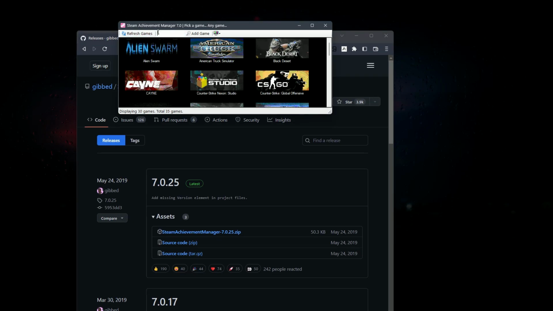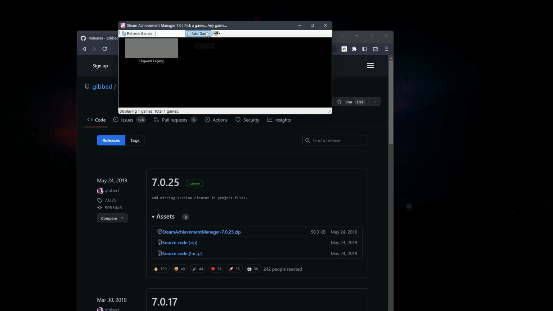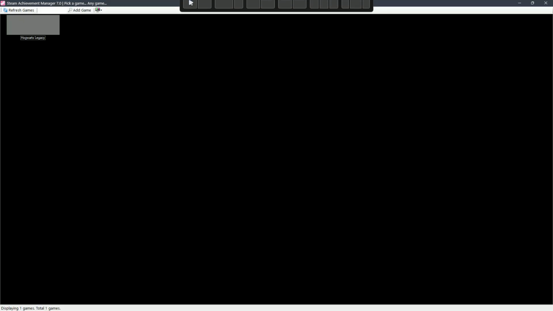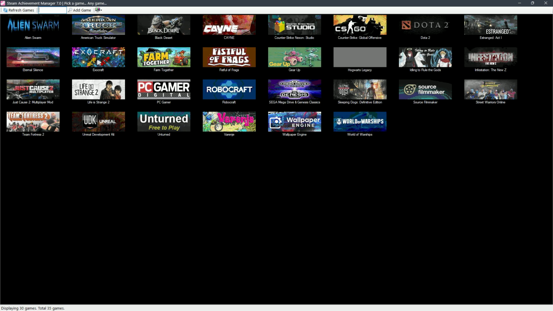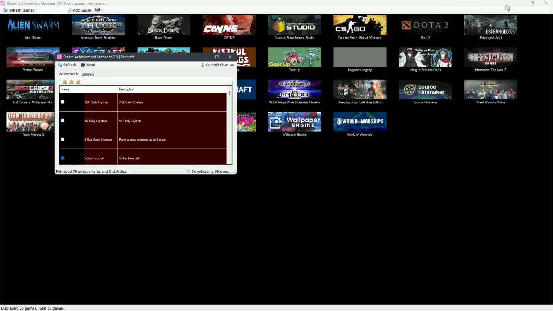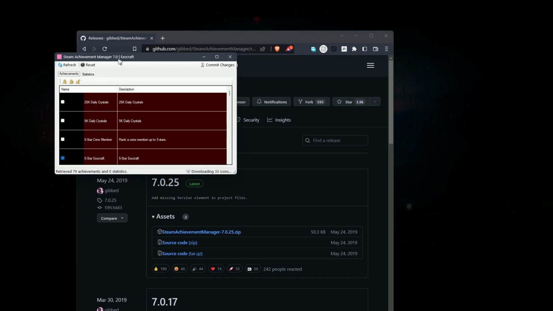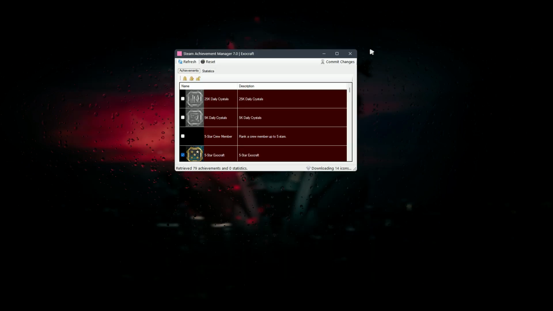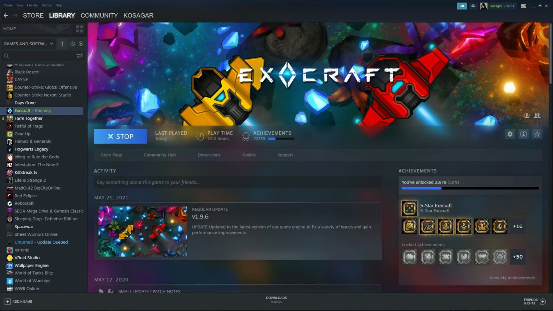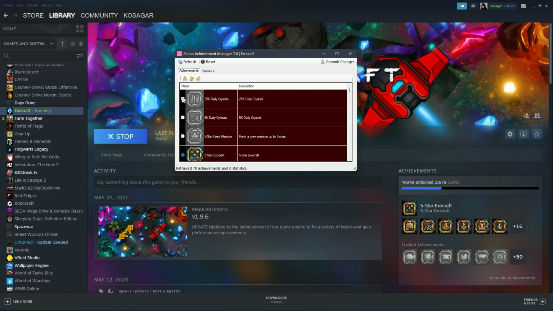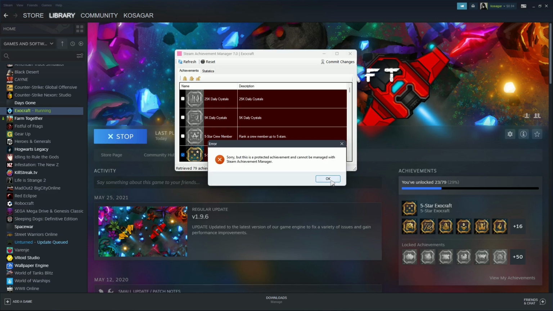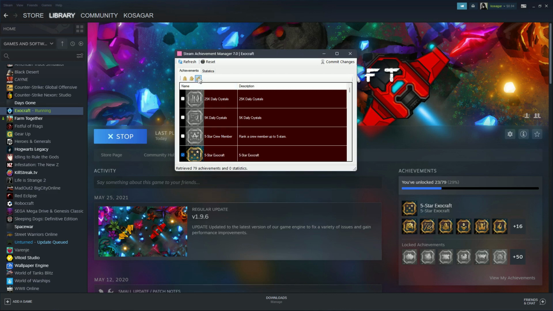And you can paste the ID over here, and do add a game. So it's gonna be like this, and you can double click it. But since I have Exocraft, I'm not gonna do that, I'm just gonna double click over here. After you do that, it's gonna be something like this. And let's go to Steam one time, and you can manually tick the achievements, but let's see.